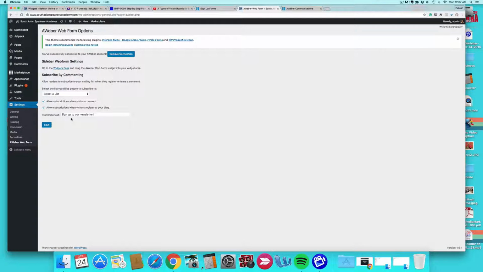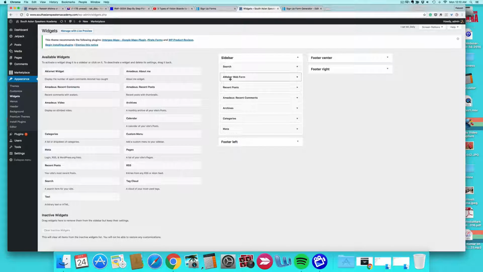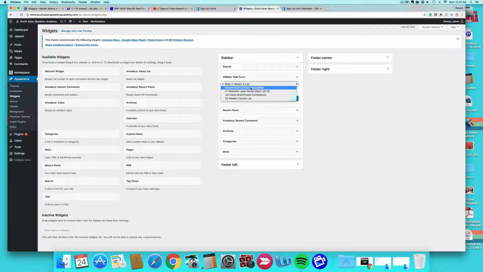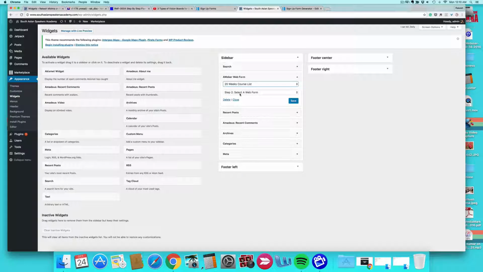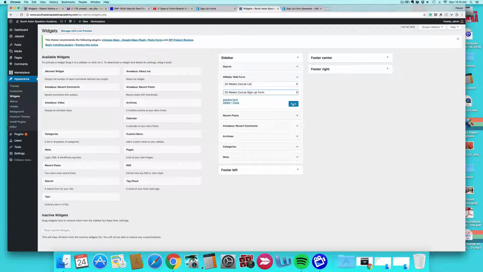As soon as you make a connection, now we are going to see the list and the form. Which list am I going to use here? The 20 weeks course list, which I have created, you remember? And that's it, just say save here. This is the Aweber form in the sidebar. If you click here, it says select the list, so select the list here, and in step 2 it says select the form. Select the 2-week sign up form, and just say save.